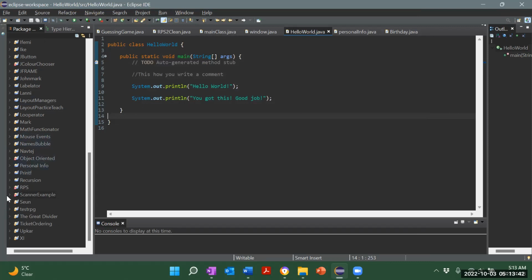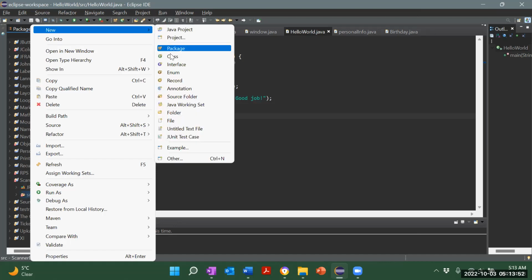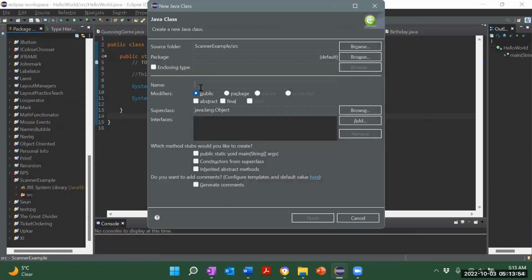All right, and then after that, to create the actual class, go to the folder, right-click SRC, and go to New Class. So remember, the name has to be one word, no spaces. So ScannerExample, no spaces. And remember, check off public static void main.